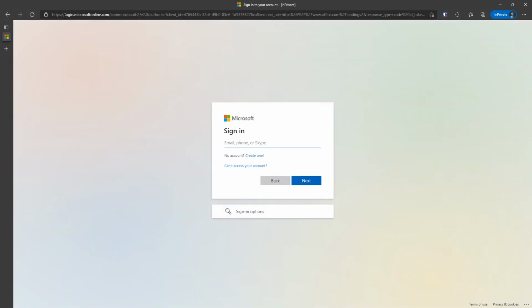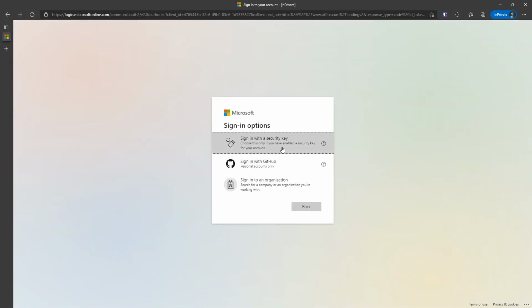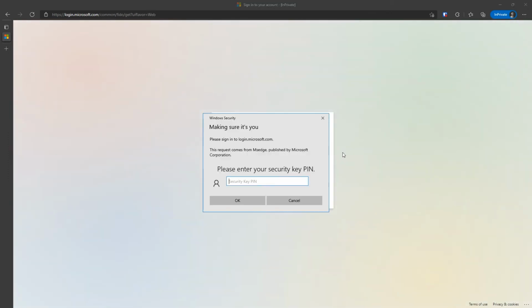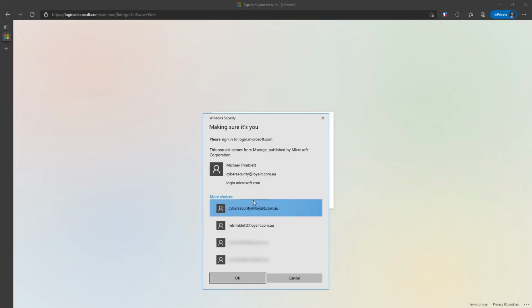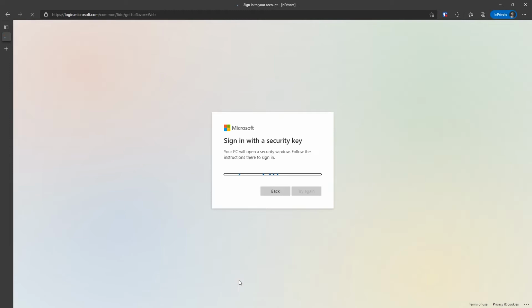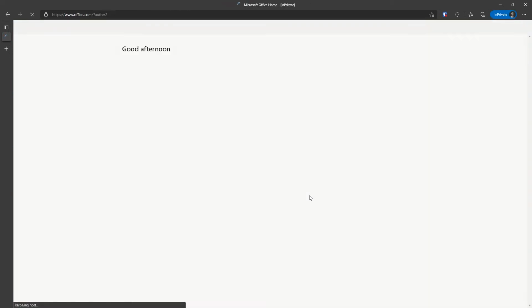Now we'll log in with the key, so click on Sign In Options and select Sign In with a security key. Now we enter our PIN, 123456, and click OK. Touch the security key to make sure that Windows knows that we are sitting at the computer. Select the user account that we want to log in as. There are multiple accounts registered to the one key. Click on the OK button, click on Yes, and now we're logged in.